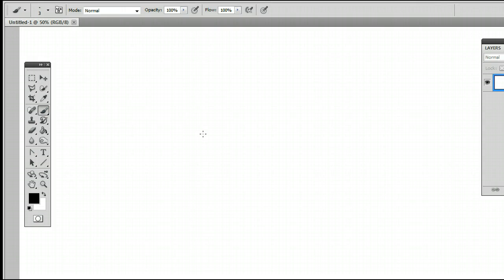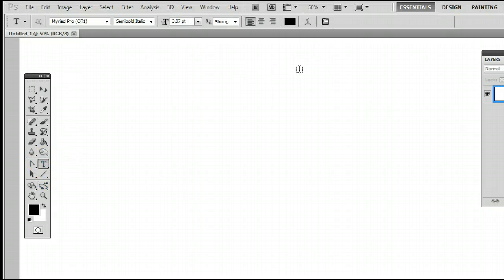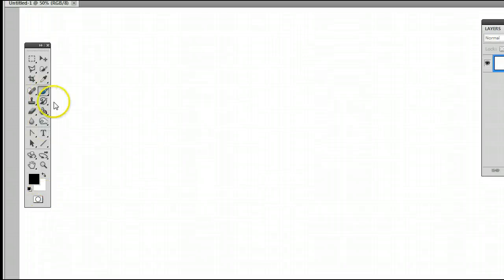The keyboard shortcut is B, meaning if I'm using another tool and I want to use the brush tool, simply by hitting the letter B on my keyboard, I will be taken back to that tool. Let me show you how it works.